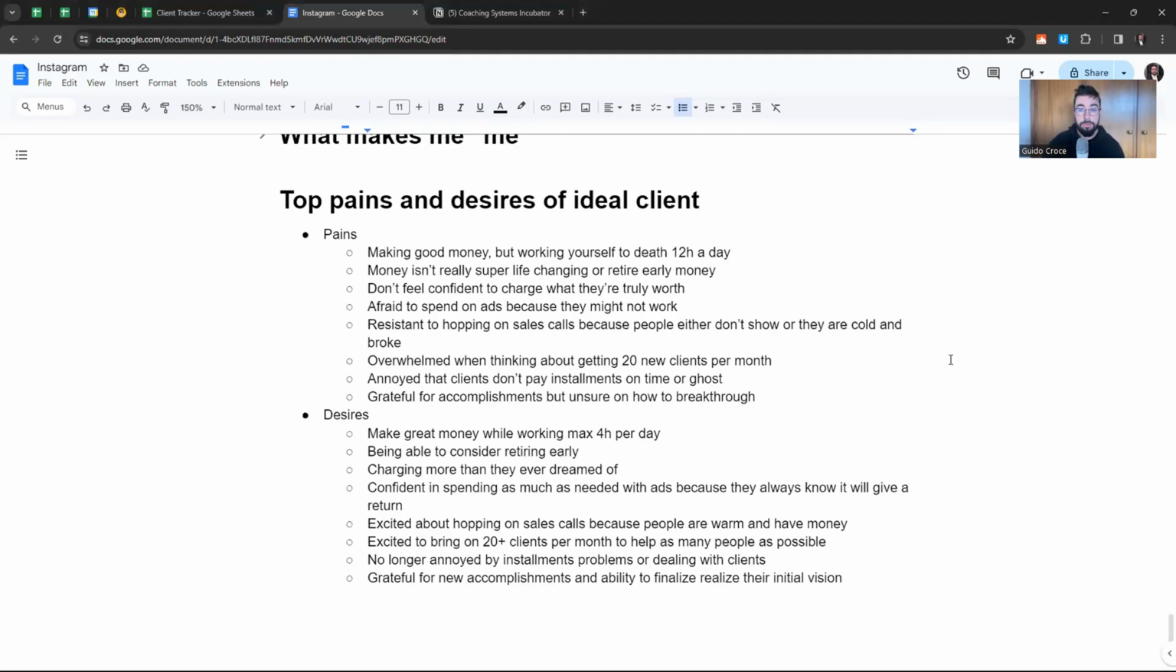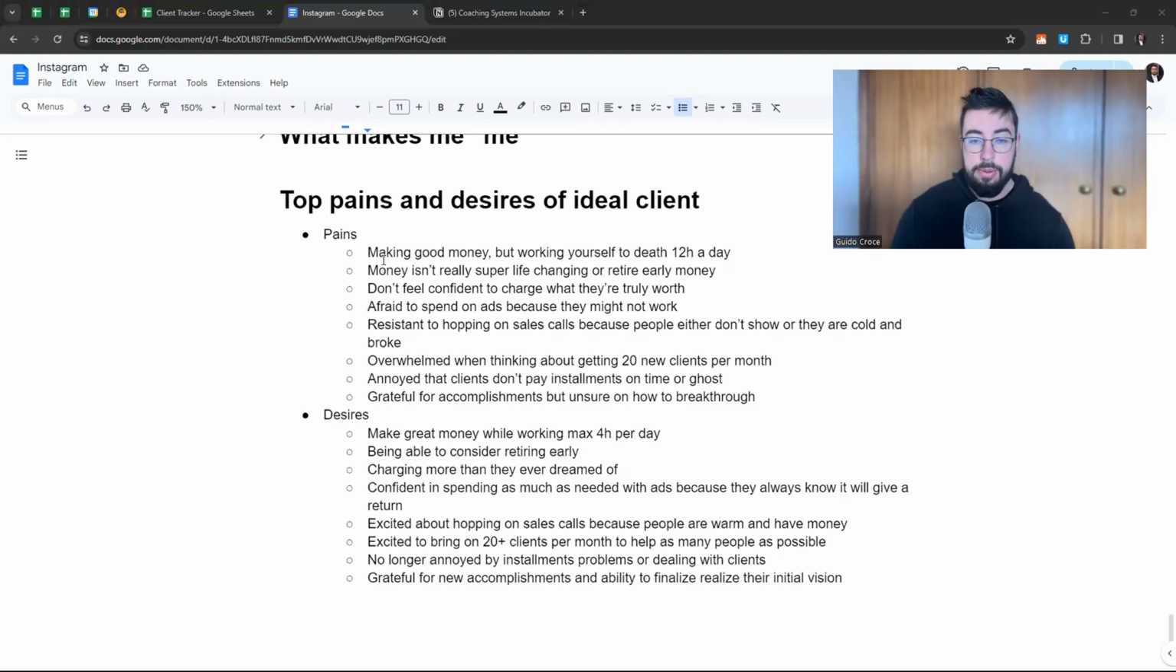So the first thing you want to do is write out the top pains and desires of your ideal client, right? So I'm going to use my example because why not? It might be helpful. So let's start with pains, right? My ideal client is somebody who's making like 7 to 20K per month. They're making good money, but working themselves to death 12 hours a day, right? The money is good, but it's not really super life changing or retire early kind of money, right? Like 10K per month is great, but after taxes and expenses and all that, it's not completely life changing. So that's the situation.